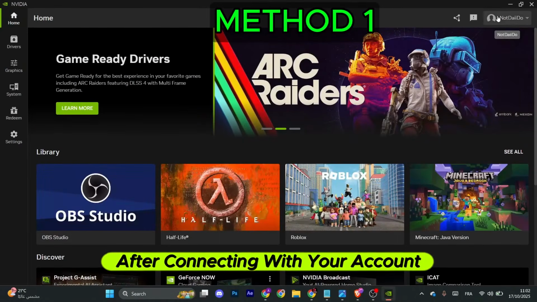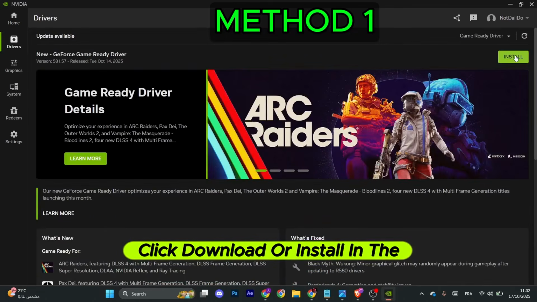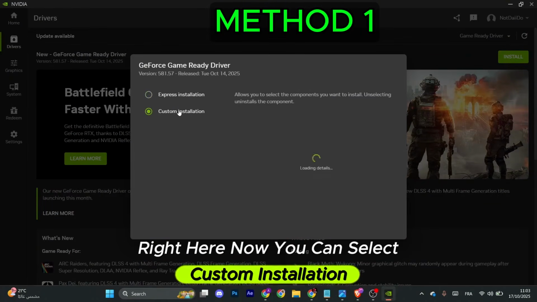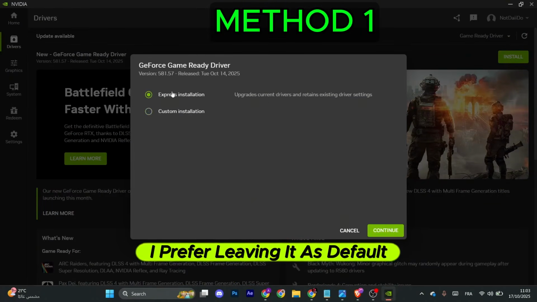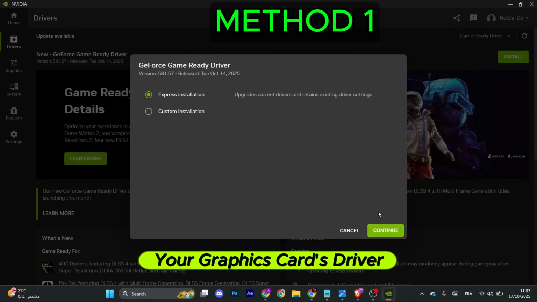After connecting with your account, go to the left menu and select drivers. After that, click download or install in the right button right here. Now you can select custom installation, but I prefer leaving it as default. After that, click on continue to initiate the process of updating your graphics card's driver.